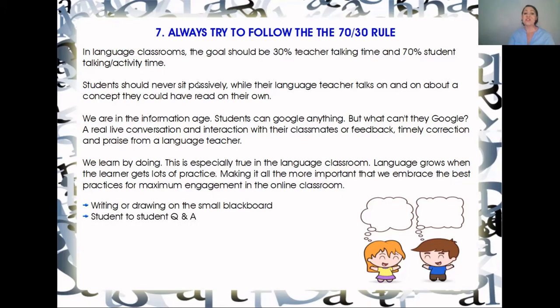And student to student Q&A. So if you have a reading piece and then afterwards you have a Q&A, let the one student ask and the other student answer, and then swap.